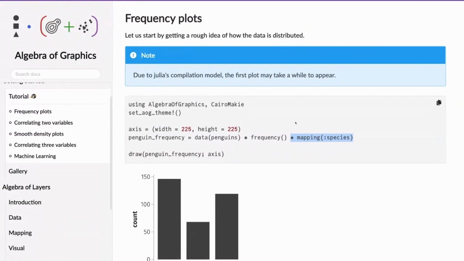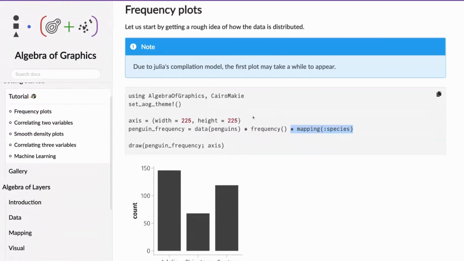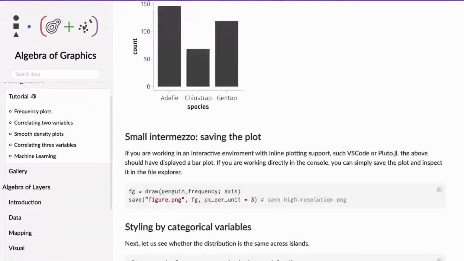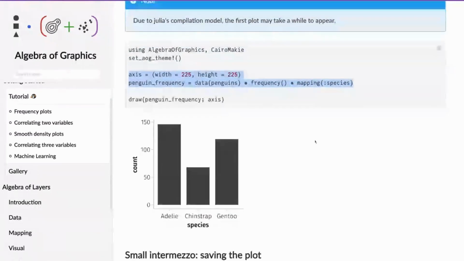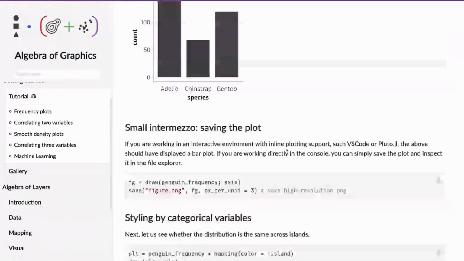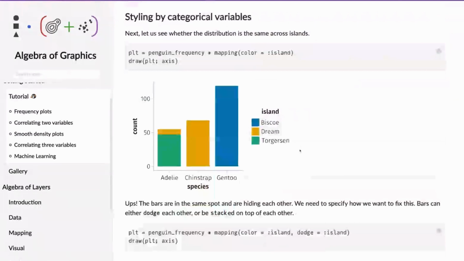So you basically take your data, multiply it by frequency and multiply it by mapping. Again, this goes back to this idea of an algebra of graphics. So this is a very different way of looking at plots. Very different. And it makes for some very concise code, but may not be the easiest to reason about the first time you see it. But I thought it was a really interesting approach, a neat thing to look at and maybe play around with. Maybe there's something there that makes a lot of sense for you.